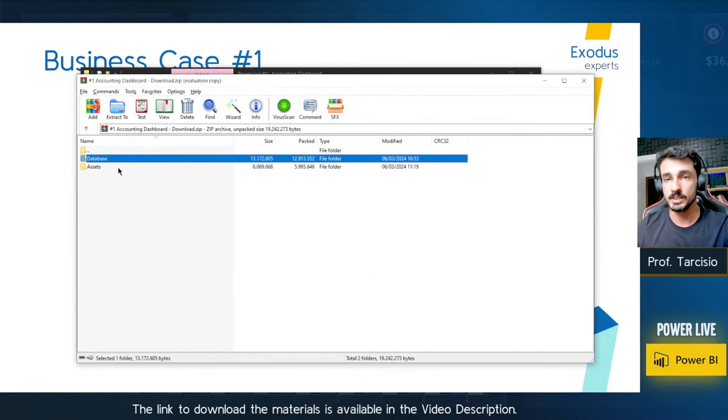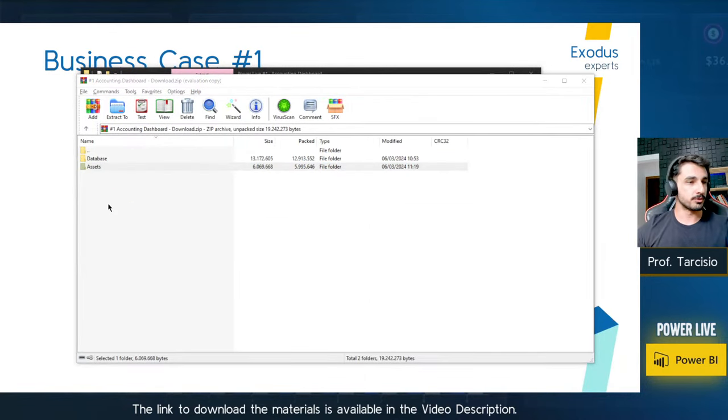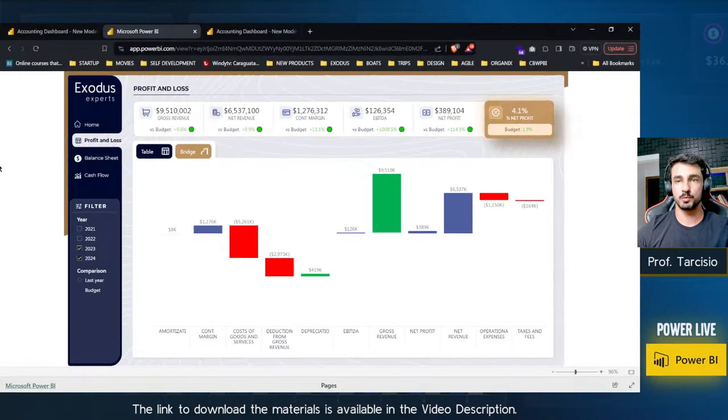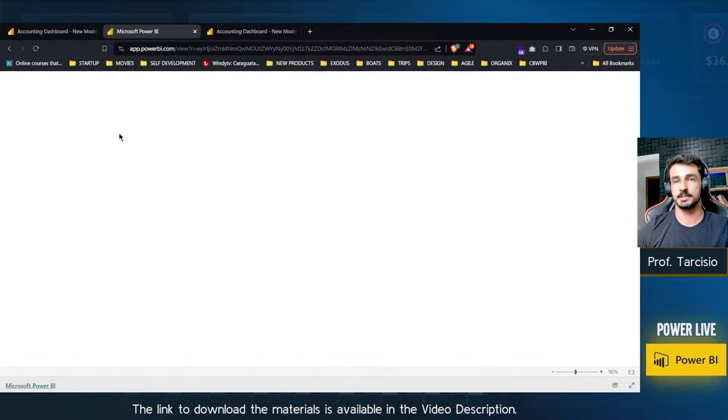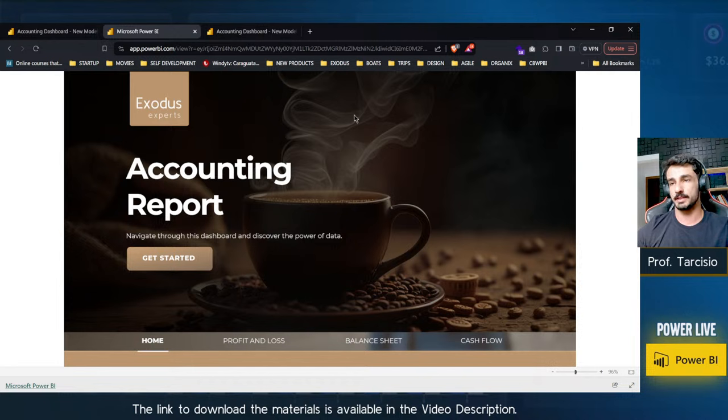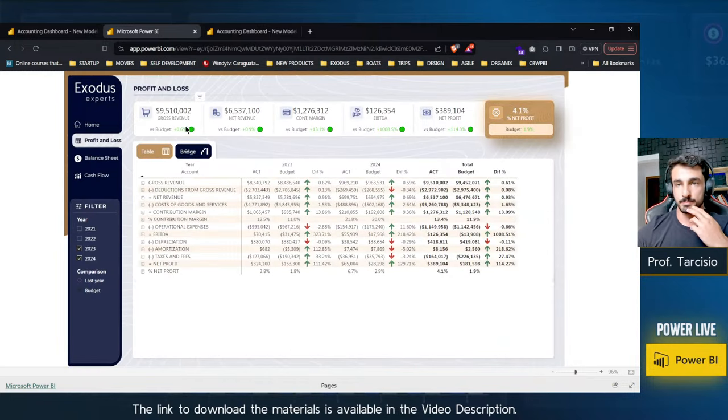Okay, so first let me give you the idea of what we are going to accomplish. Let me go back to the home. So this is the first page of this report that we are going to build, the accounting report, and then we have the profit and loss, the balance sheet, and the cash flow. So let's open here the profit and loss.